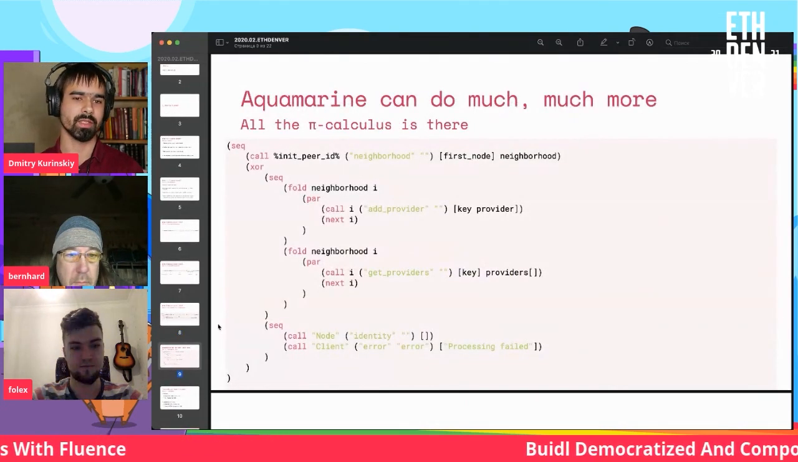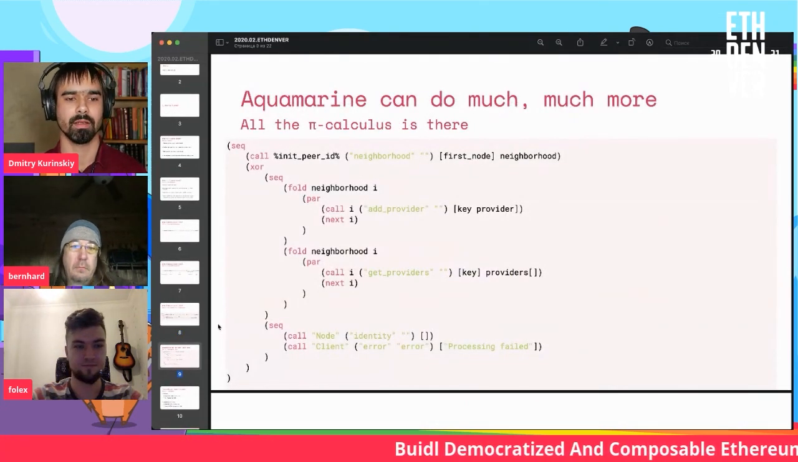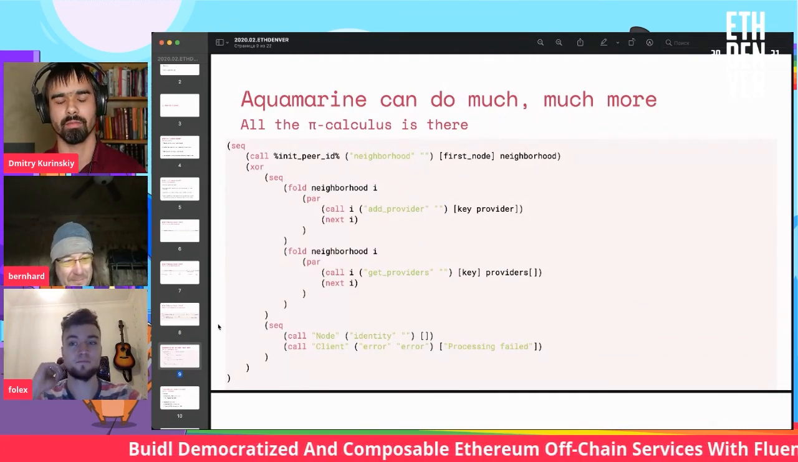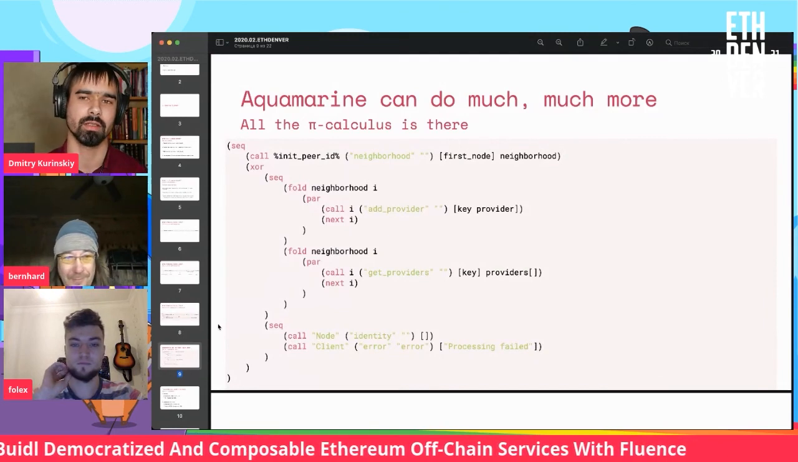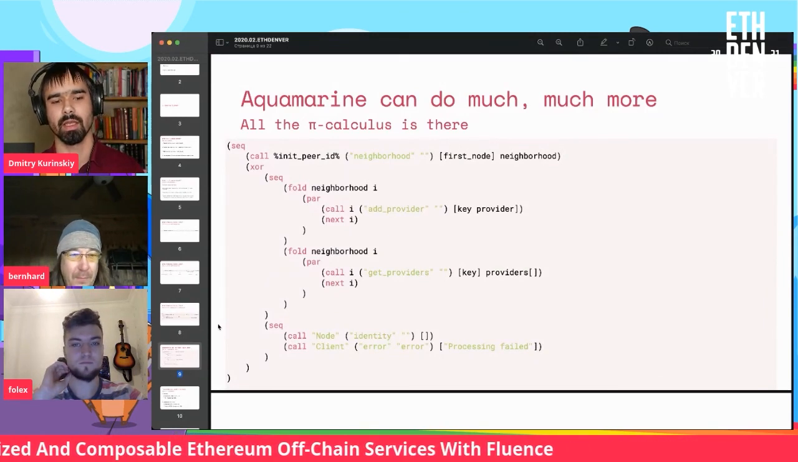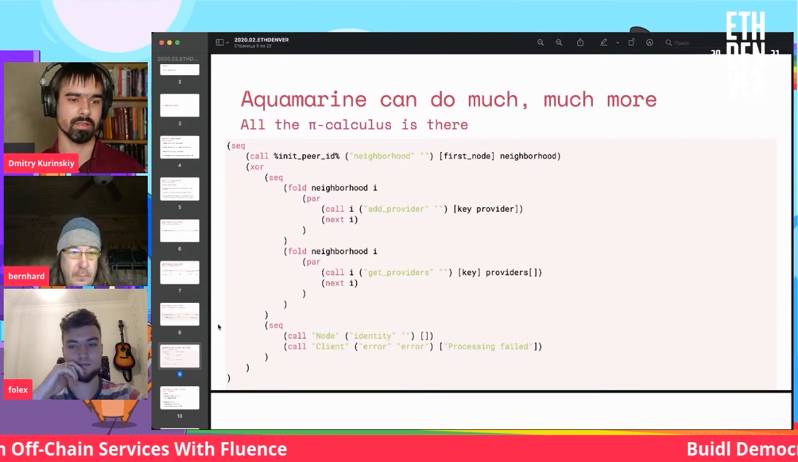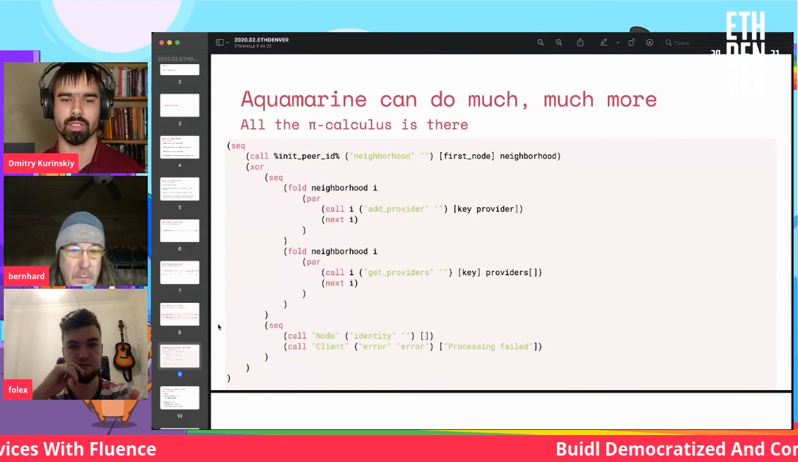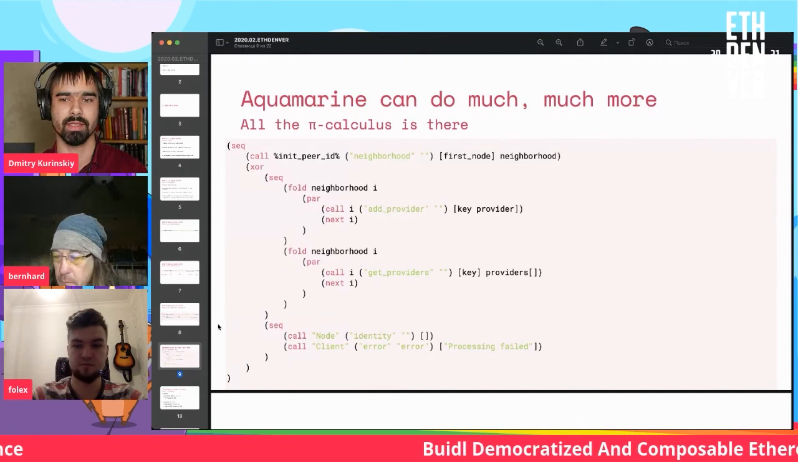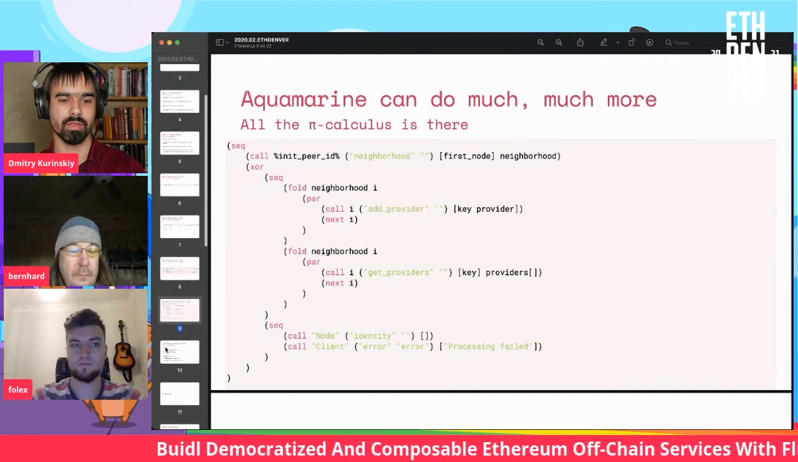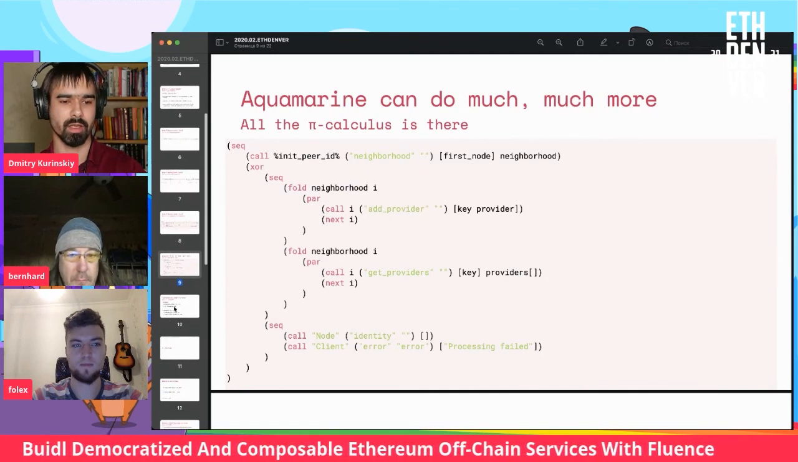Actually, Aquamarine scripts could be much more complex. You can handle errors, make iterations, do parallel computations, and so on. But it starts with these simple instructions. And yep, Aquamarine is based on pi-calculus, full-featured pi-calculus with parts of lambda calculus.